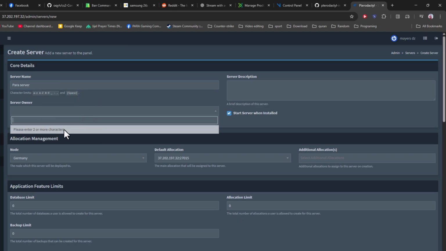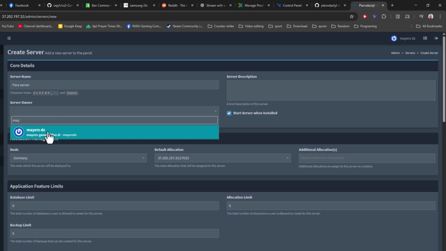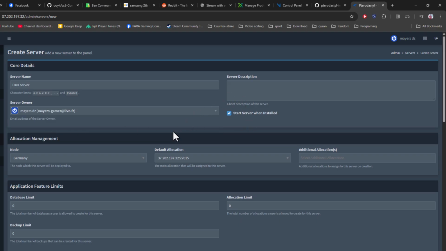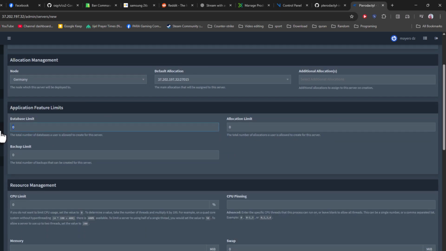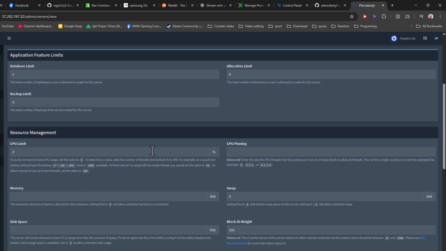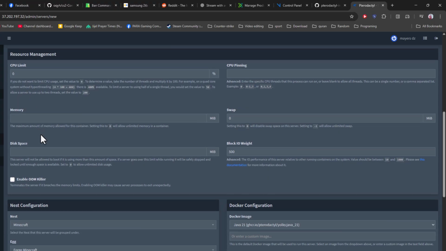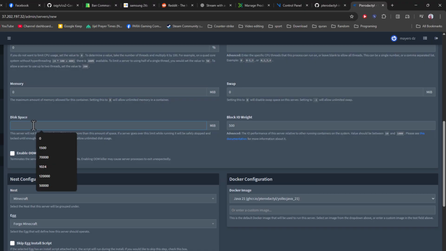Name it whatever you want, select the owner by email address. IP is ready, location is ready, database limit you can set whatever you want. Don't touch this, don't touch this, don't touch this. You can set this to 0. Disk space set to 0.